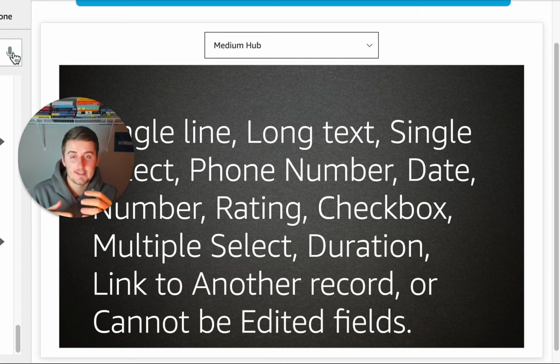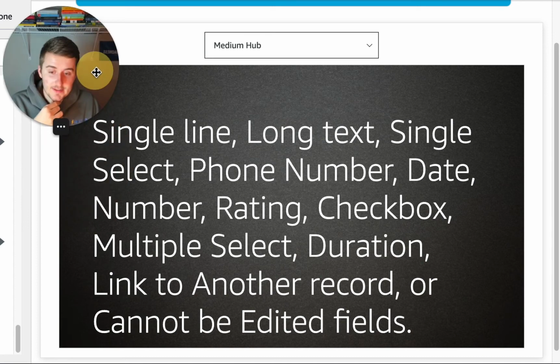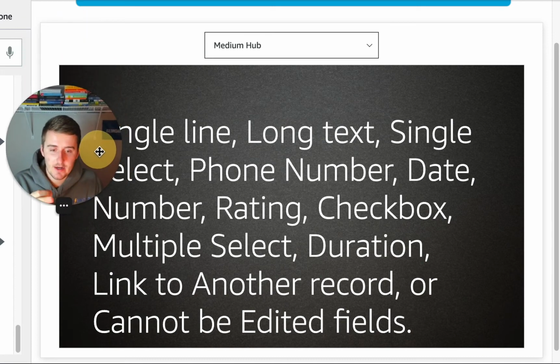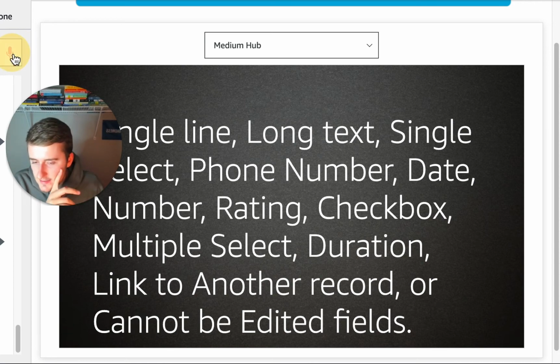So now it's asking us for our next one that we want to try out. So maybe for this next one, we just tried out single line, so now we'll try long text. So we'll try that out here. So long text.